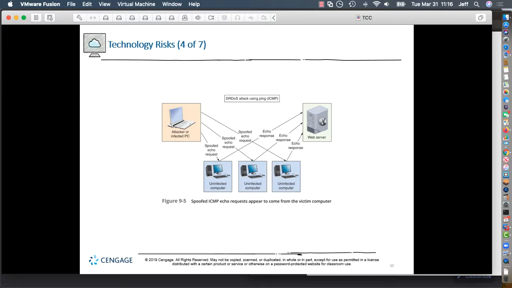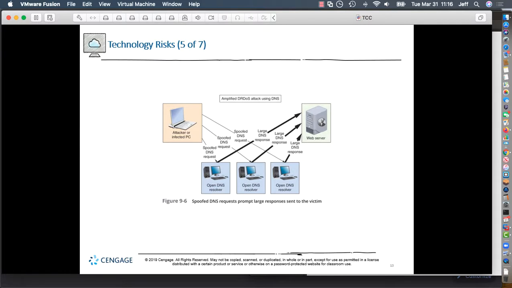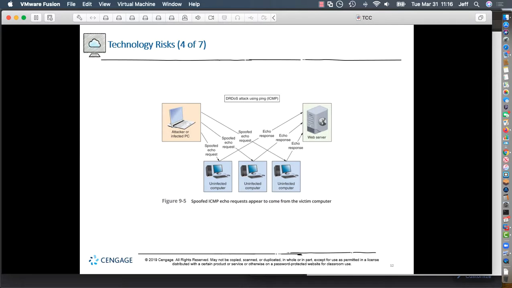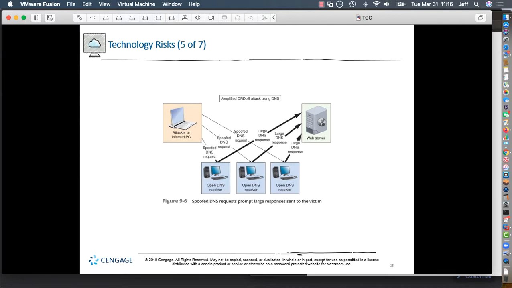So you're sending the echo request to all these computers, but you tell them that the web server sent the request, and so they reply to the web server and overwhelm the web server. And then same thing. This one is doing ping, right, and saying that the web server is doing the ping. Whereas this one is using DNS, it's doing a DNS lookup and saying the web server is doing the lookup, and so they're sending the responses back to the web server.